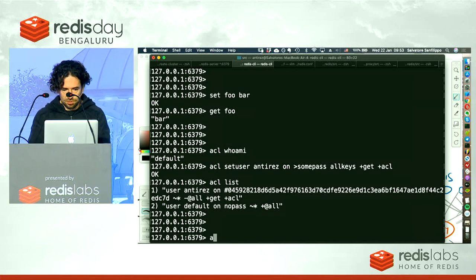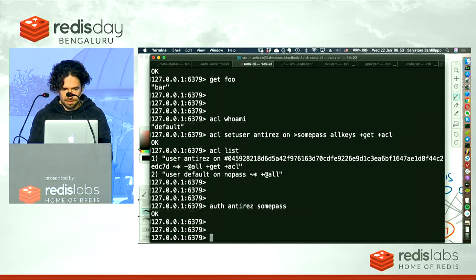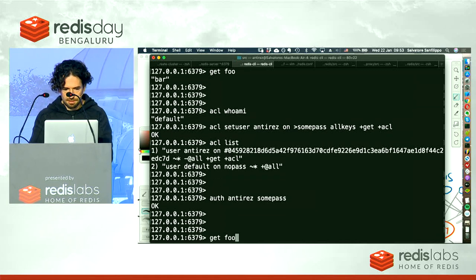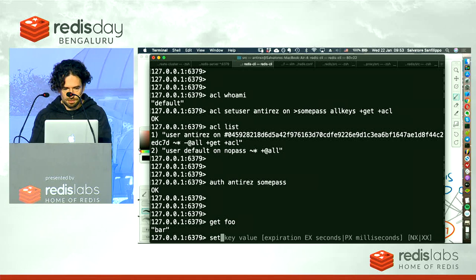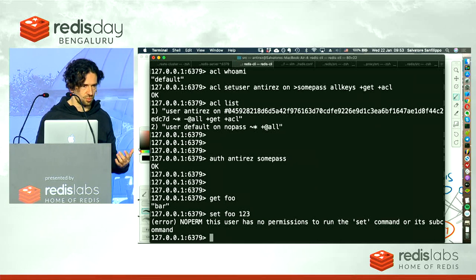Let's test this new user. I can authenticate with the new user. Now that I am the user Antirez, I can get foo, but I cannot set it because I have no permission to do that.